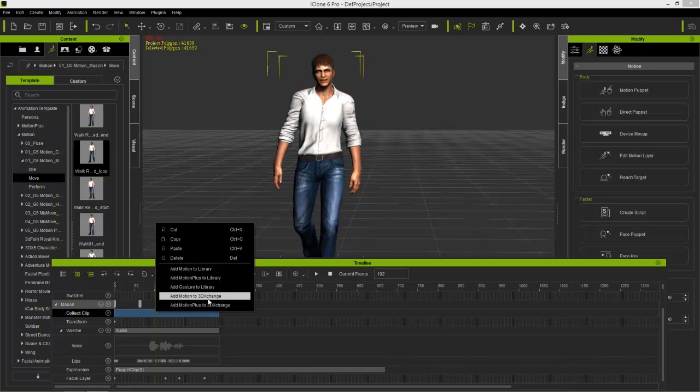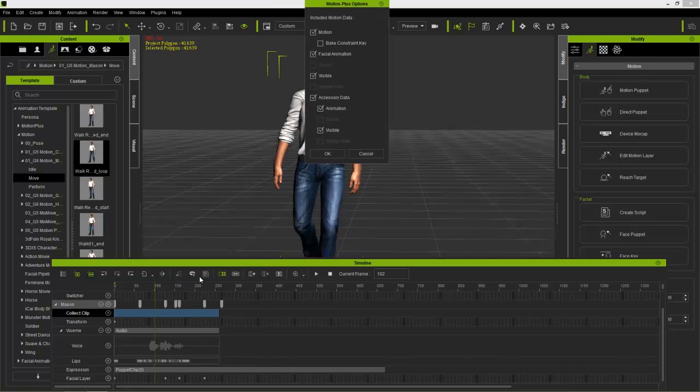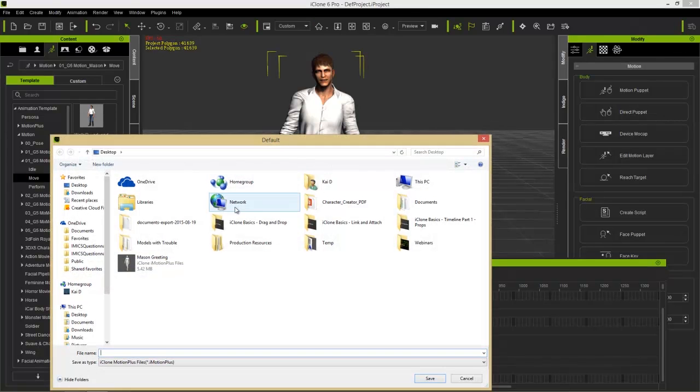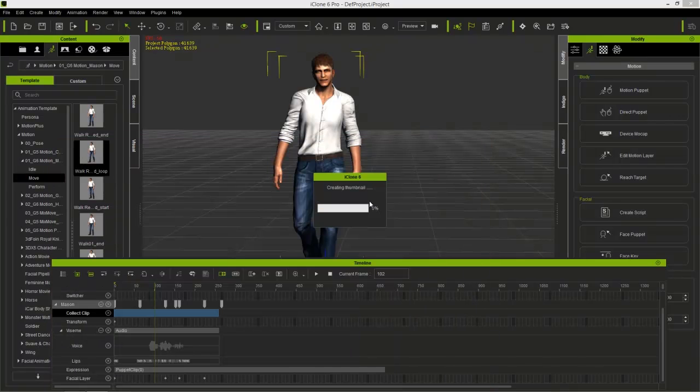For myself, I'm just going to go ahead and add Motion Plus to library. And I'm going to select all this data here. We have everything selected. That's pretty good. We don't need constraint keys, so we can leave that deselected. And we have other tutorials that go into more detail on that. Let's just press OK. And let's save this to our desktop. You can see I already have a Mason's greeting here. So let's just save it over top of that. We don't need the old one right there. We can replace it. Press yes.